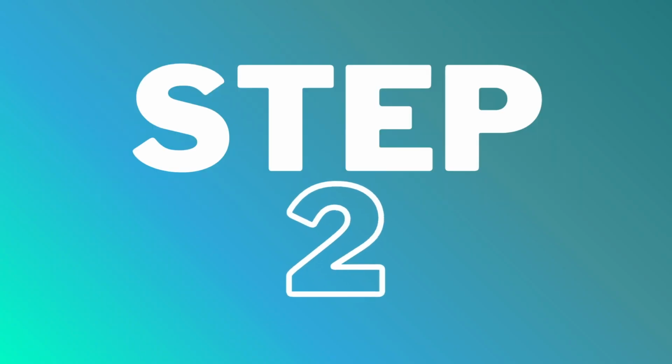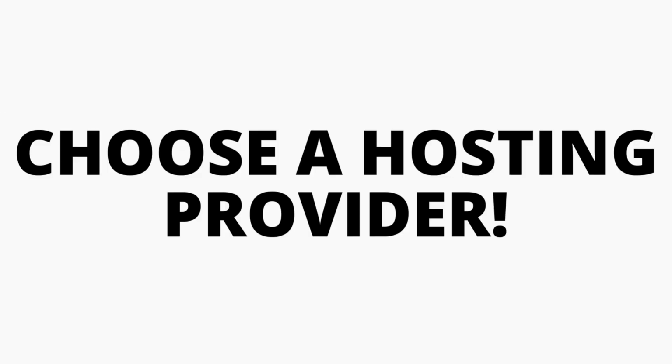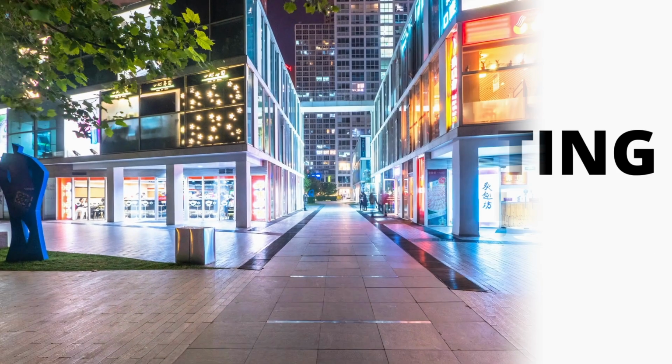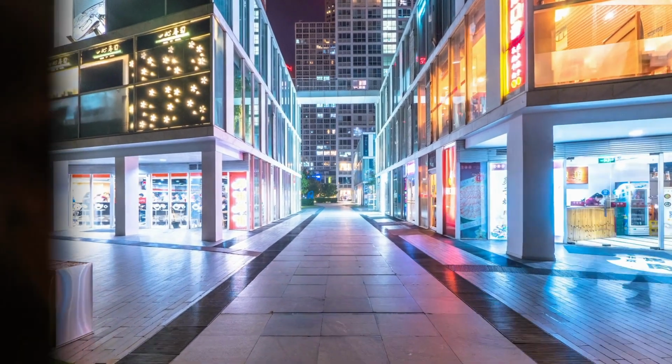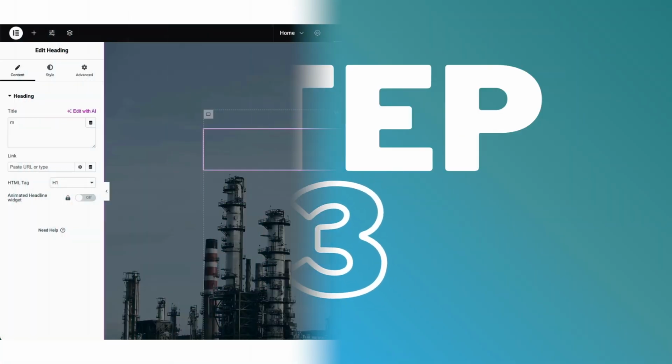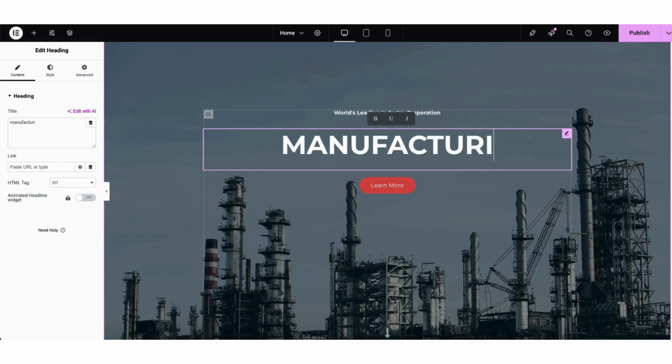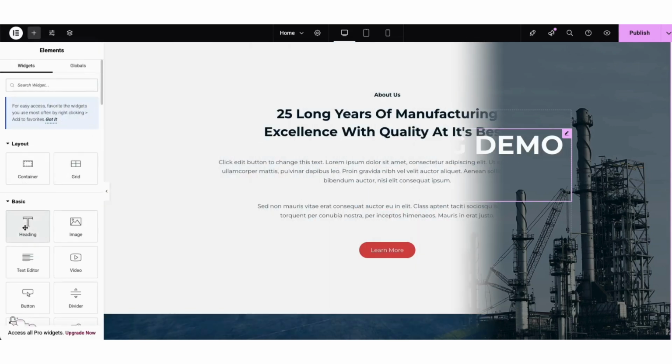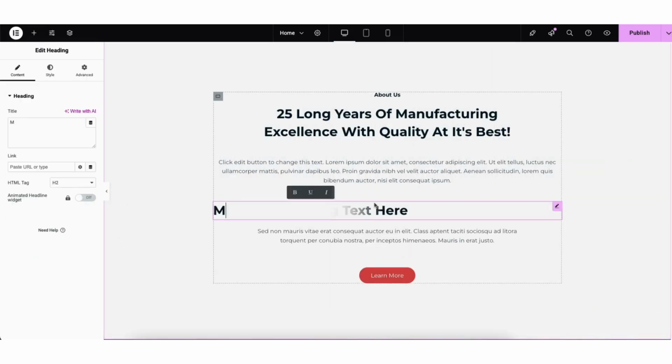Step 2, I'll be going over how to choose a hosting provider. An easy way to think of hosting is it's like the physical storefront of your website. To have a website, you have to have hosting. Step 3 is going over building your site with WordPress and creating your WordPress manufacturing website using professional pre-made templates and building your site using the most popular drag and drop editor. Let's get started with the manufacturing website design tutorial for beginners video.